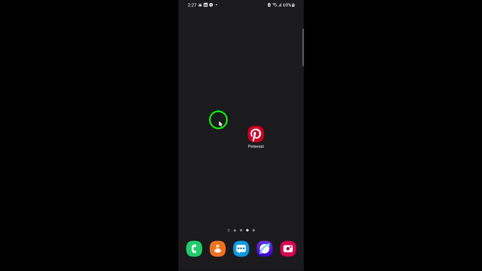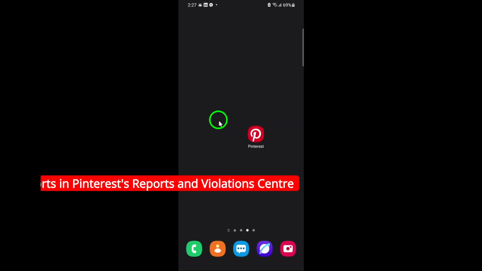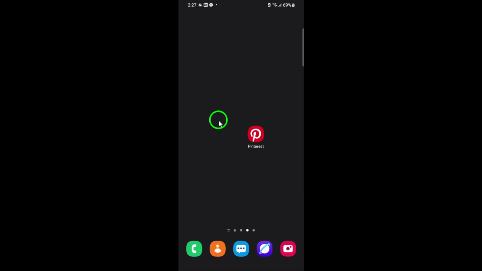Welcome! If you've ever reported something on Pinterest and wondered how to check the status or details of your reports, you're in the right place. Today, I'll show you the updated steps to access your reports in Pinterest's Reports and Violations Center. This guide is perfect for anyone who wants to stay informed about their account activity or ensure their concerns are being addressed. Let's get started.